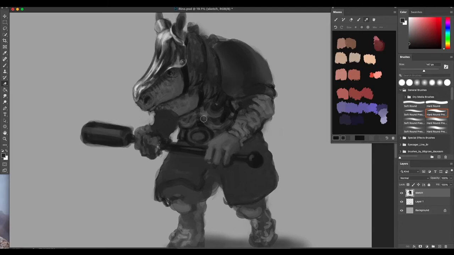Because his forearm on this arm doesn't look terribly thick. He's not a Popeye. He's definitely strong, but he's no Popeye. All right, so continuing on, I'm just going to fill this in with a flat, very flat value.